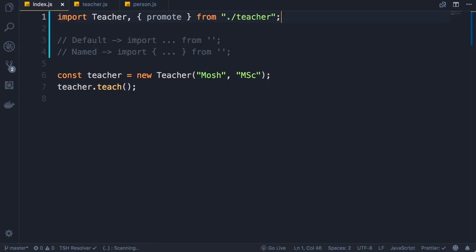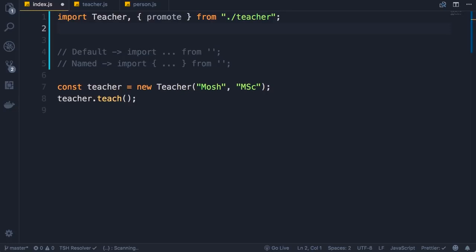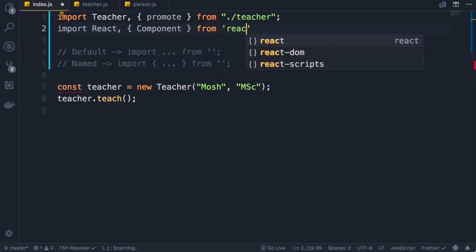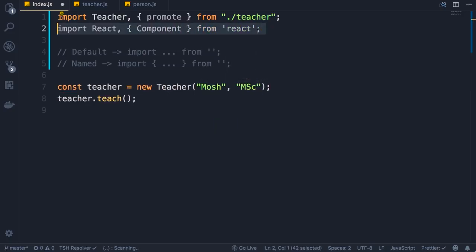This is a pattern that you see a lot in React applications. As you will see in the following sections, on top of almost every file in a React application, we have an import statement like this: import React, comma, braces, Component from React. You can see this import statement looks very similar to what we have on line 1. So let's see what's going on here.